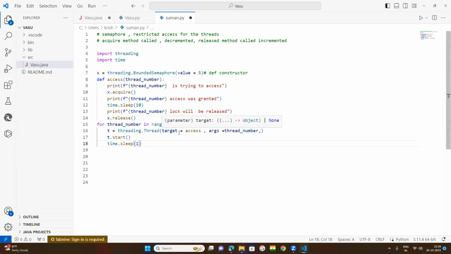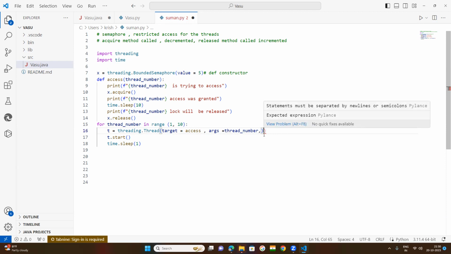Target is access, arguments thread number. I need to pass one more bracket here. Why do I need to pass the bracket here? Thread underscore number, it is a method? No, it is not a method. Thread target. I pass one more bracket here. What will happen? It is giving the error: statements must be separated by.